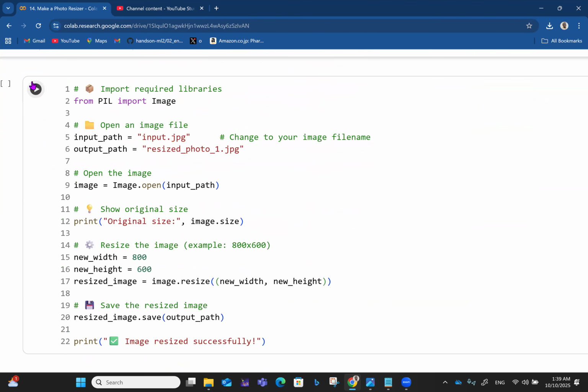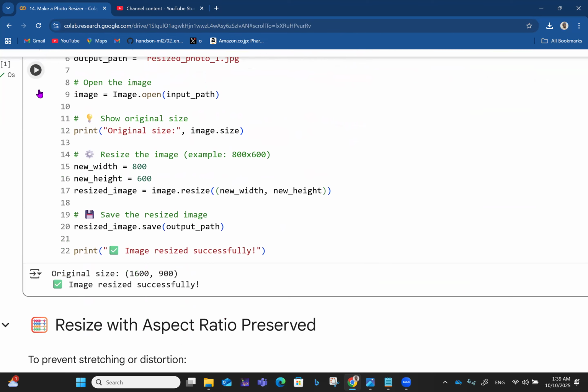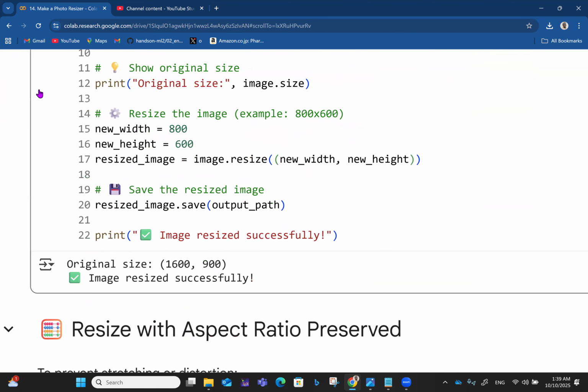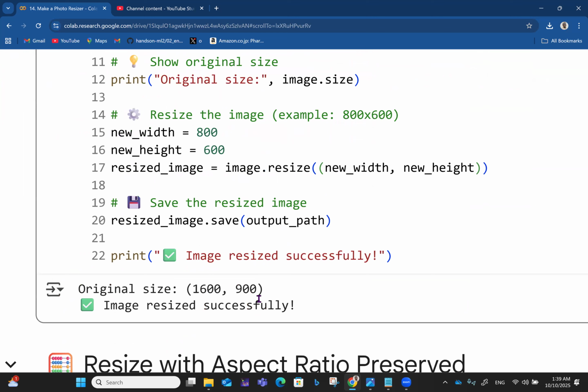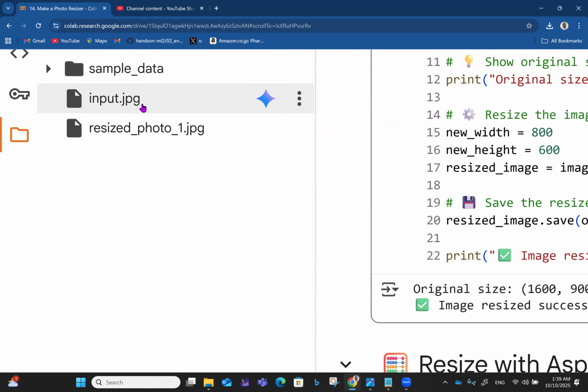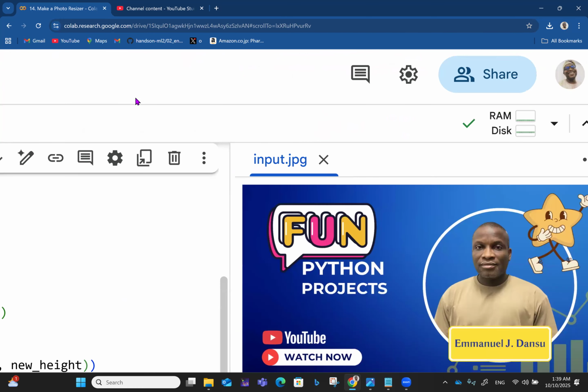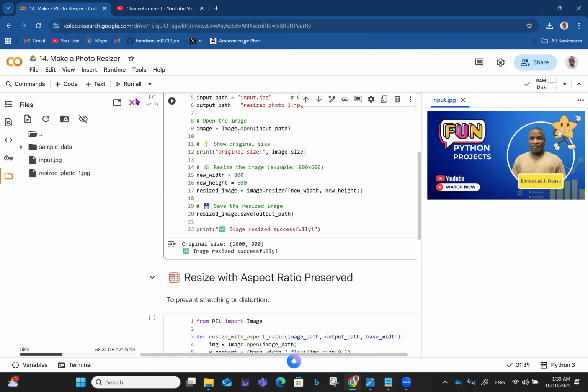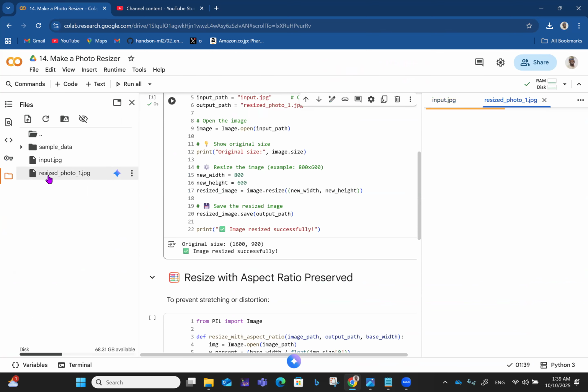Okay. So just run the code and that's done. So fast. The original size is 1600 by 900. Now it is resized to 800 by 600. If you come here now, you see this is the input, this is the output. If I open this, it shows them side by side. You can see this is the original image, and this is the resized one.